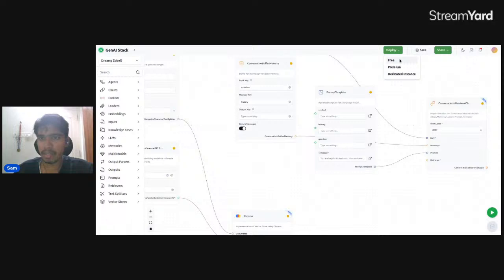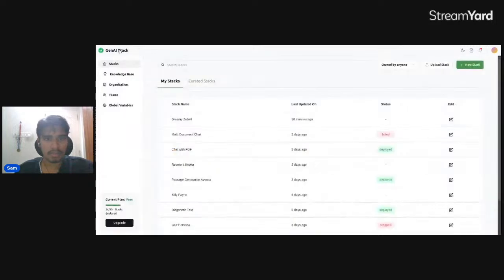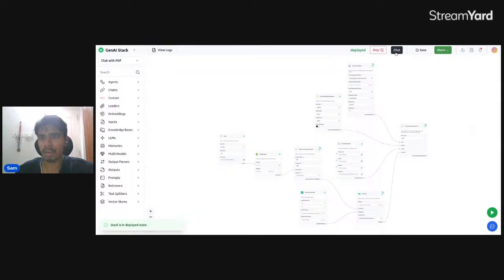You have free, premium, and dedicated instance. With the dedicated instance, you can deploy your app on a separate server with custom domains and stuff like that. Whereas free and premium, you can deploy within the application. The free is free for everyone; anyone can deploy their application. Whoever wants premium can contact us, and we would give them access to premium as well. The only difference between free and premium is that your free app would get shut down within 2 hours, whereas premium would not get shut down.